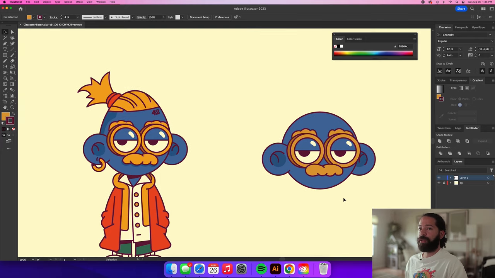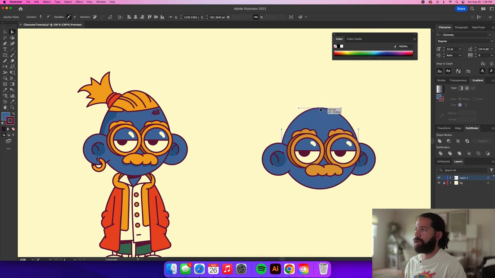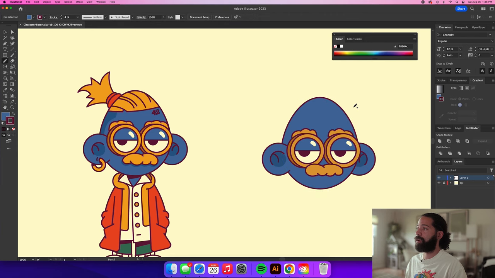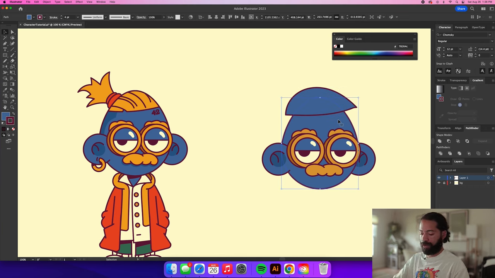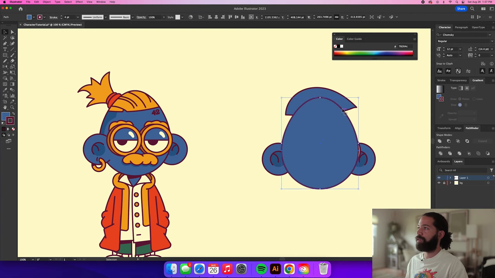Okay, so for the shape of the head, even though we started with a circle, sometimes I like to play with the points just to give it a little bit of a different shape. So we'll grab the direct select tool, which is A on your keyboard, drag it up, give them a little bit of a different shape to the head so it's not just a circle. So for the hair, we're just gonna draw a shape like this over the top portion of the head. Select the head shape, command C, paste in place, and select this shape along with it, and again, intersect Pathfinder tool.